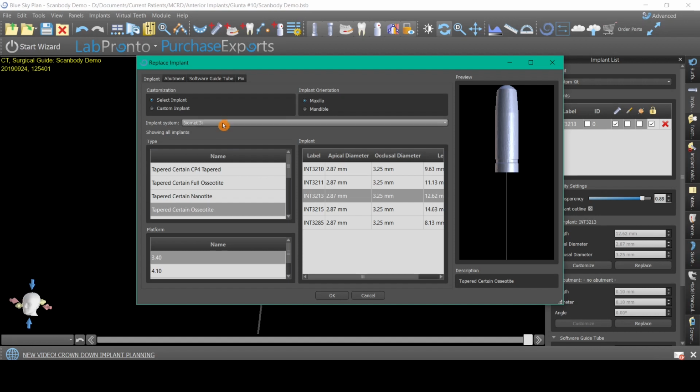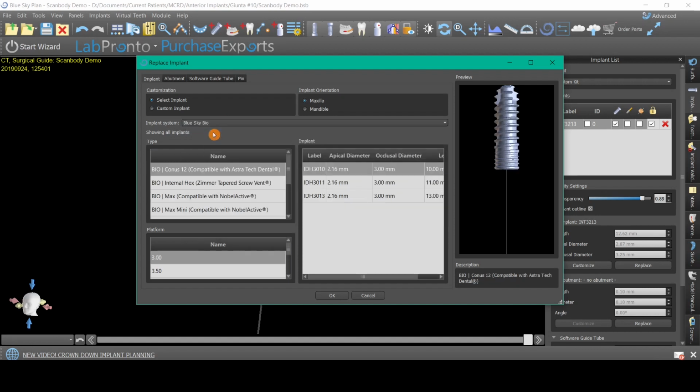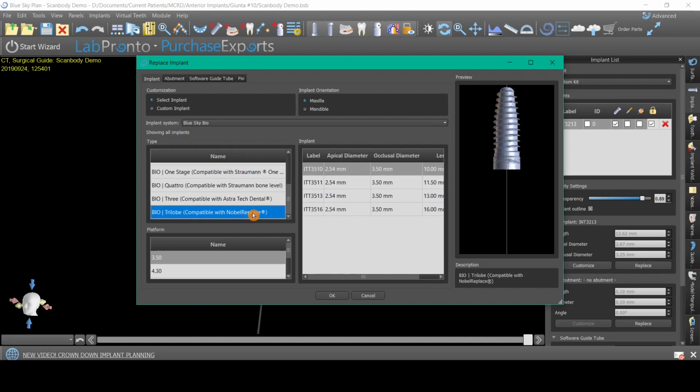And for me, what I do is I go to Blue Sky Bio, I scroll down here to Nobel Replace, and I do that because all of the diameters are really similar. Both of these implant systems have a 3.5 or 3.4 millimeter diameter. They all have a 4 millimeter diameter. They all have a 5, and they all have a 6.